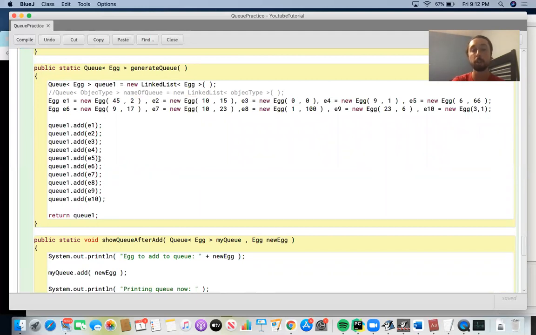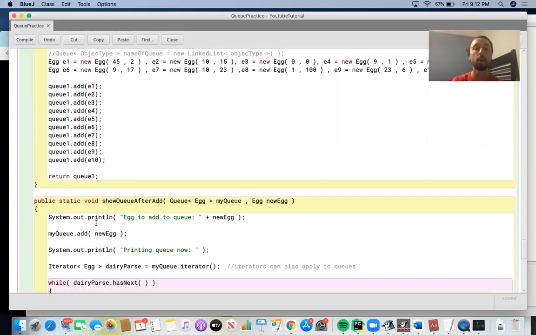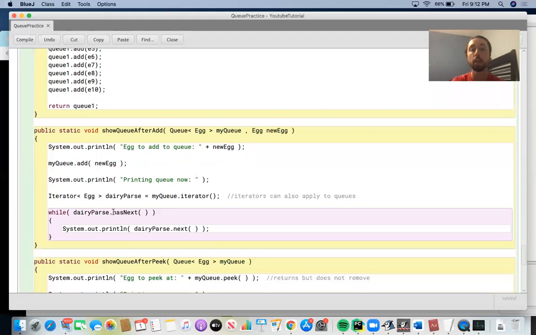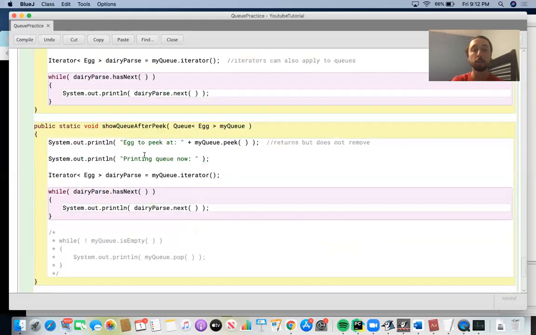So we can go ahead and generate a queue, but instead of calling .push, you would call .add. So q1.add of v1, q1.add of v2 for those 10 egg objects, and then return q1. And then you could say public static void show queue after add. What if you wanted to add an egg onto an existing queue? So you'd have to pass in the existing queue and the egg that you want to add to it. And then you would basically say egg to add to queue, and then the string representation of that egg object. And then you would call myQ.add of new egg, right? And then you could create another iterator object and make sure that the new egg appears as you iterate through the queue.